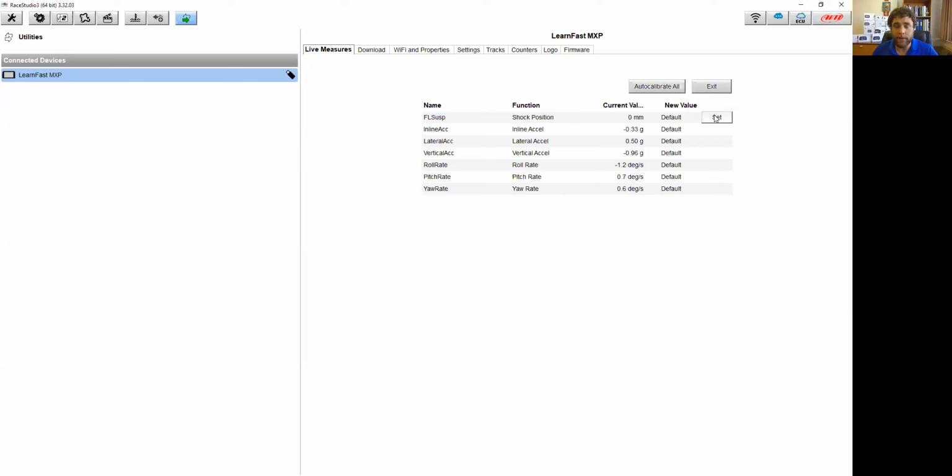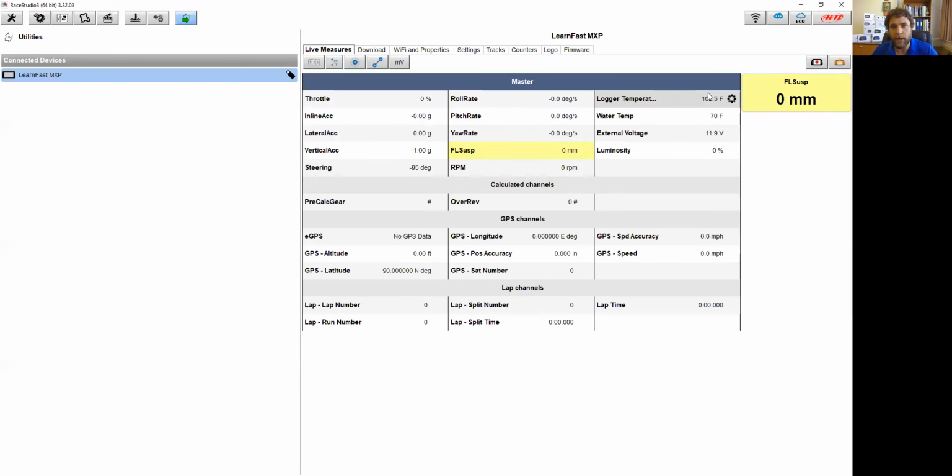If we want to set all these sensors, and it's something I suggest you do, we say auto calibrate all. And now we see it set up our inline, our longitudinal acceleration, our lateral acceleration side to side as you turn that steering wheel, and vertical. Vertical one's a neat one to look at if you're in there. So now that we set them, we can exit.